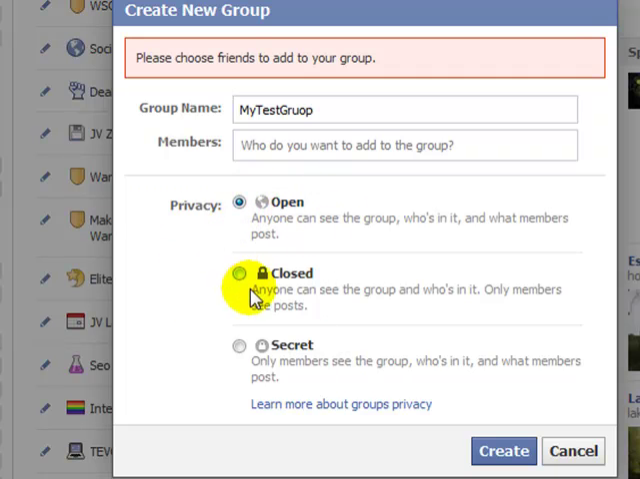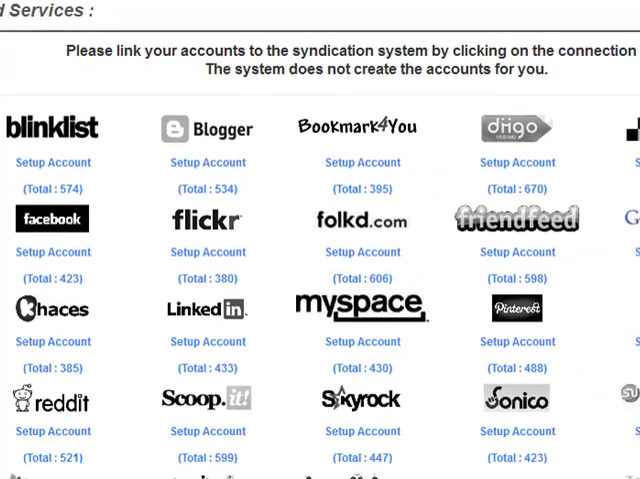We don't want it closed and we don't want it secret. We want the group open. Having the group open ensures that the group's actually searchable through the search engines and is visible by the search engines, which means our links and everything are going to be visible on there as well. So this is how you work with the new Facebook features, guys. It's fantastic. It's a cool feature.